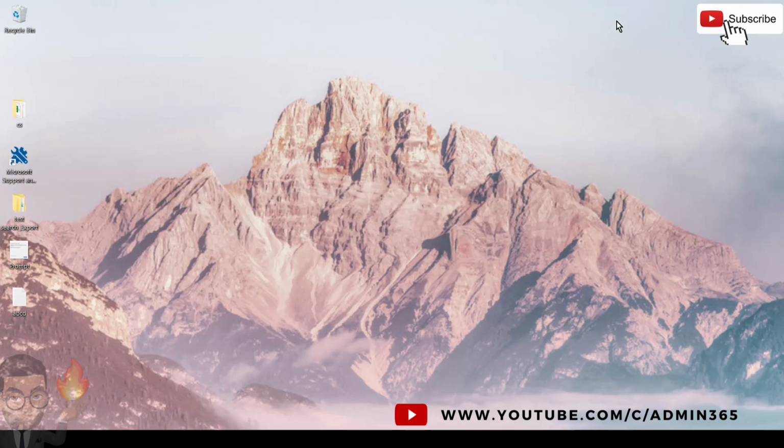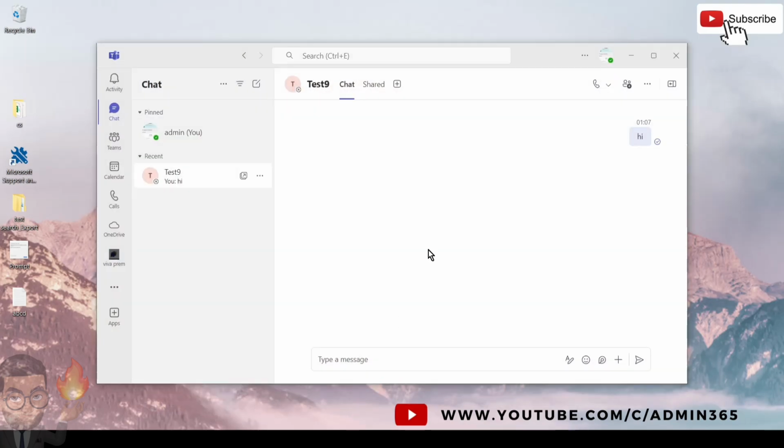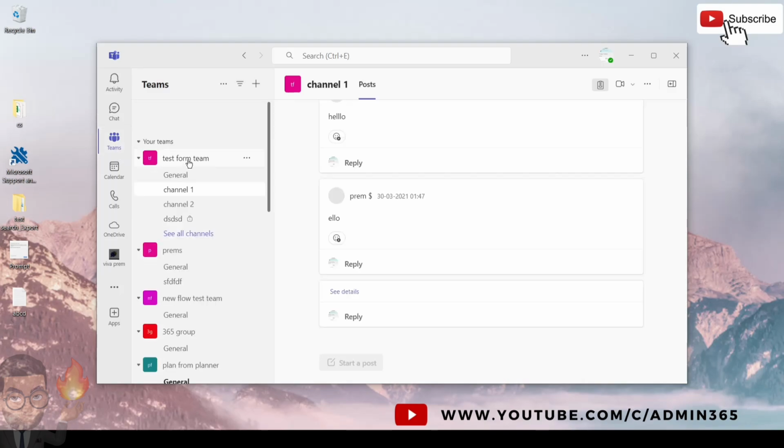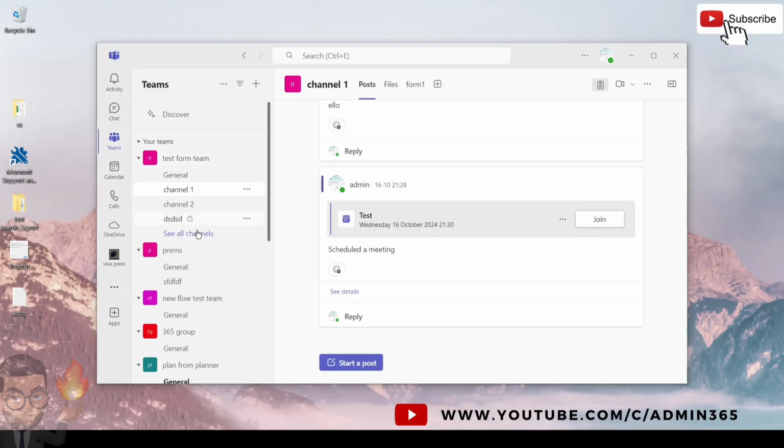So let's get started. On my computer here I have Teams installed and I am logged in with an account which is a work or school account. Do keep in mind that you can have a Teams personal account as well, which will not give you the option to create a team. So we'll click on Teams here, and here you will see all the teams which you are a member of or an owner of.